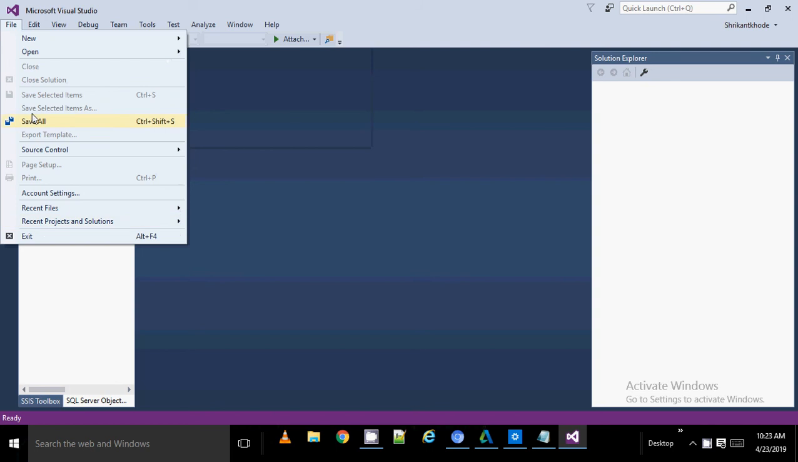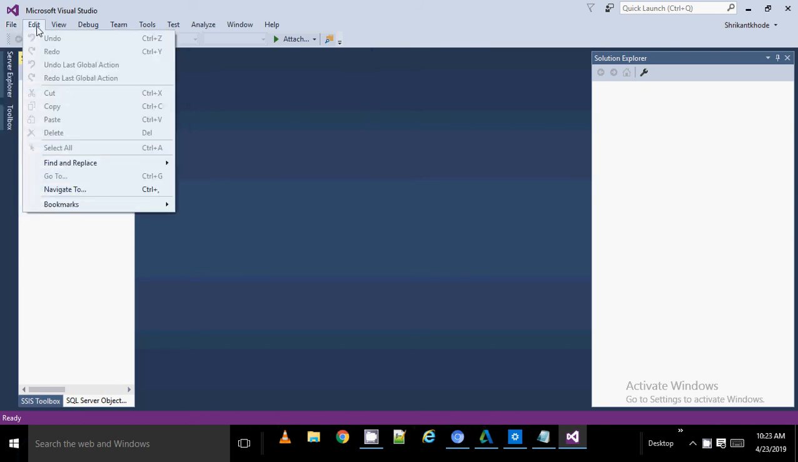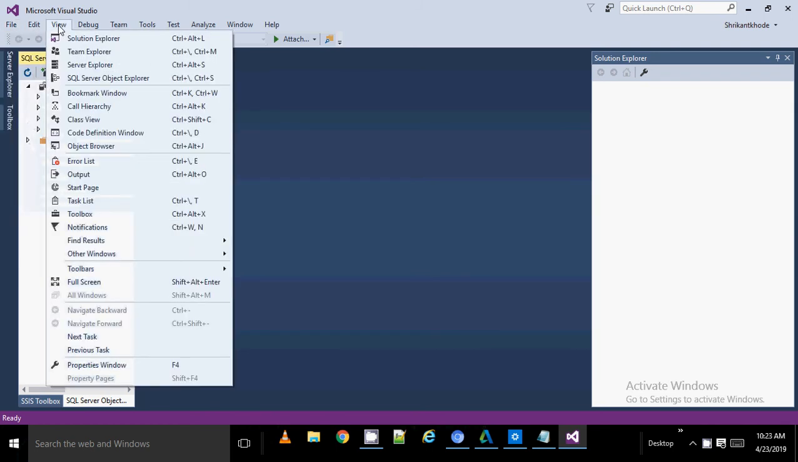So this one is not that important. Then this edit section is very simple. Here you will see Solution Explorer. You can see how many solutions you have opened in your current directory. So you can see here all solutions, Team Explorer, Server Explorer. If you want to connect to SQL Server, you can use the Server Explorer.